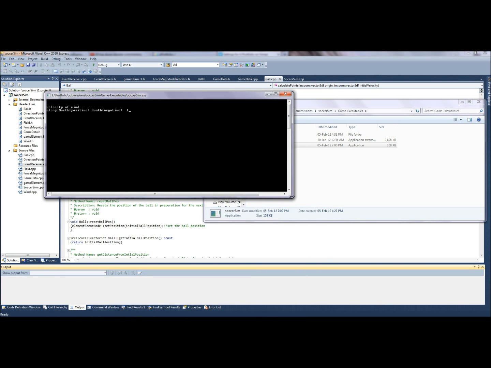So it's more of a simulator than a game. So there's some amount of text input required. This is initially just asking for the direction of the wind. So supposedly I want a northeast wind.